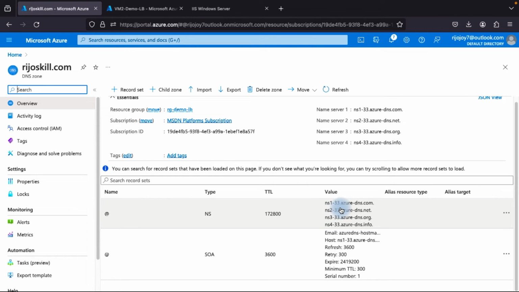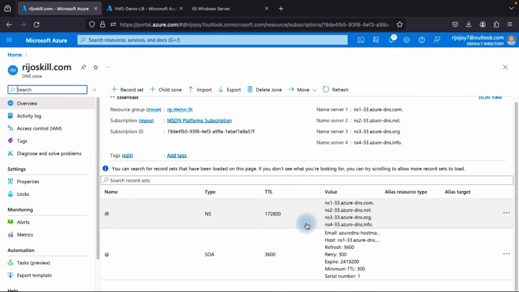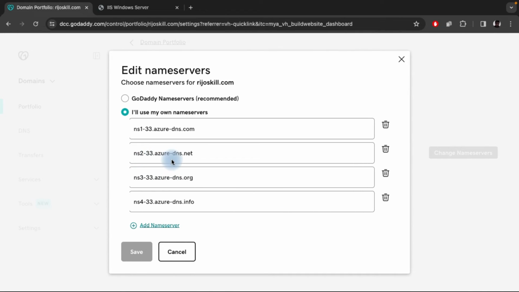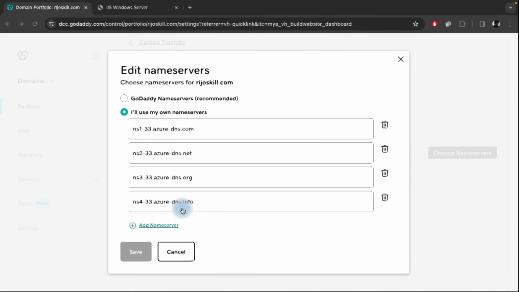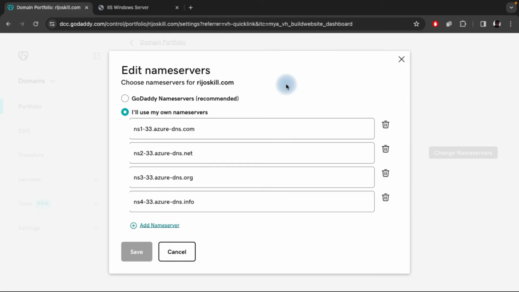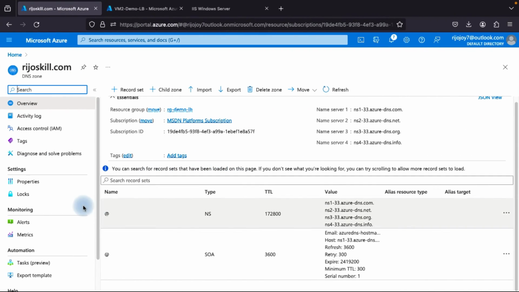Okay. Here we will check our name server. So ns33.azure-dns.com, ns233.azure-dns.net, ns2 azure-dns, and ns3, ns4. The same DNS, because I added this one before, that's why it's showing the NS. So after that you add, you should save. Okay. So now we will add our name server. So we need to map our rejoskill.com to the load balancer public IP. So how can we do this one?